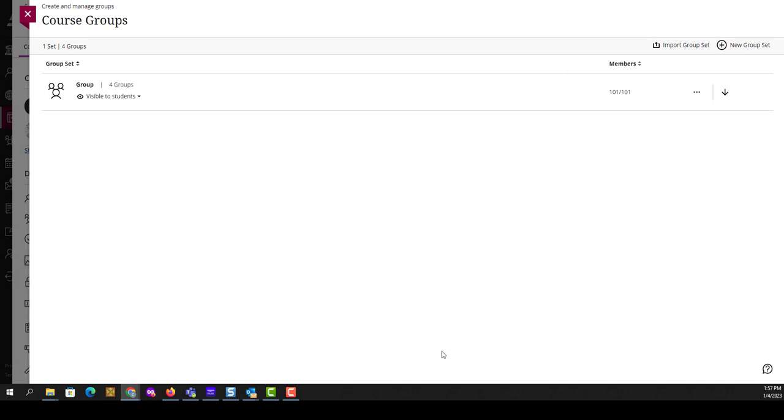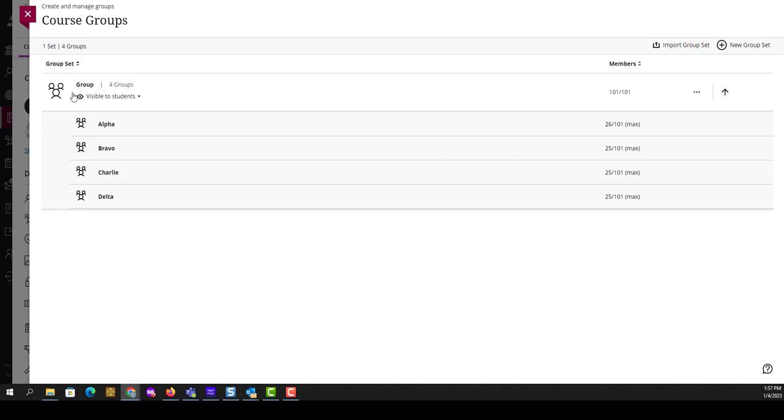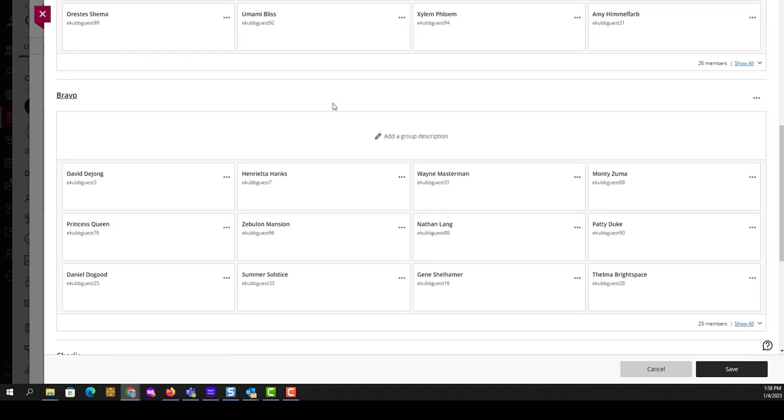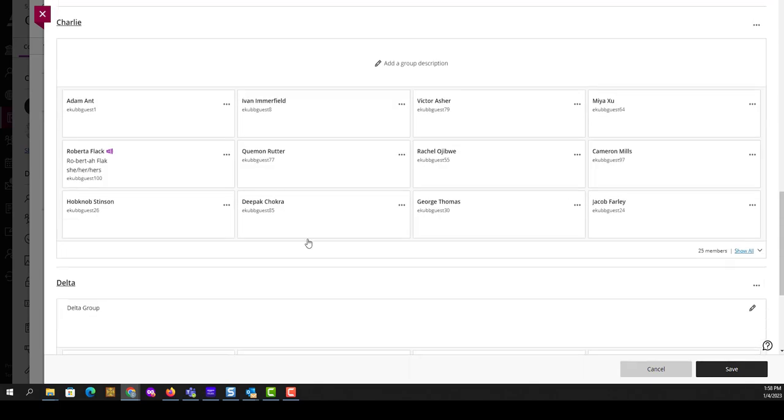It takes me back to that initial screen, and now I can hit this down arrow and expand this group set, and you'll see that I have 4 groups. And if I want information about a particular group, all I have to do is hit the 3 dots over here on the right, go to edit, and I can see my groups again and make changes if I want.